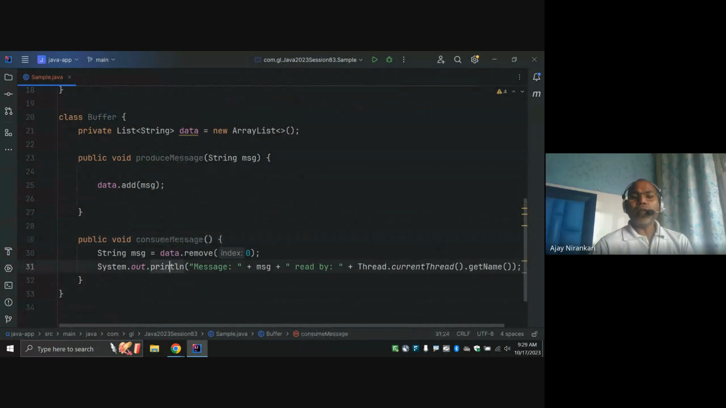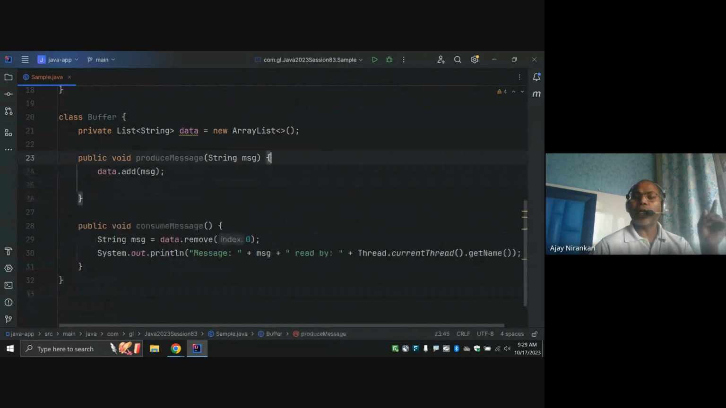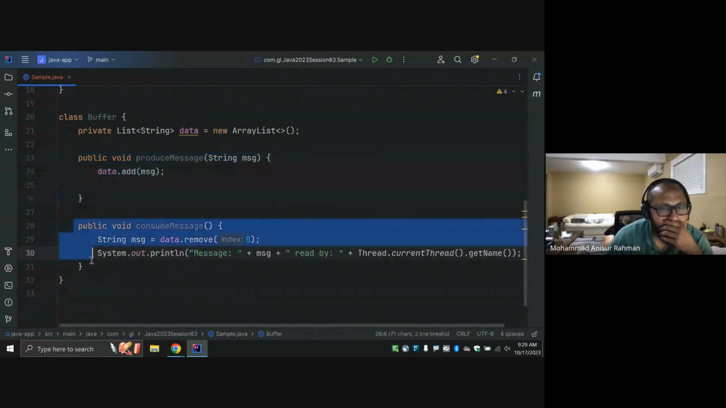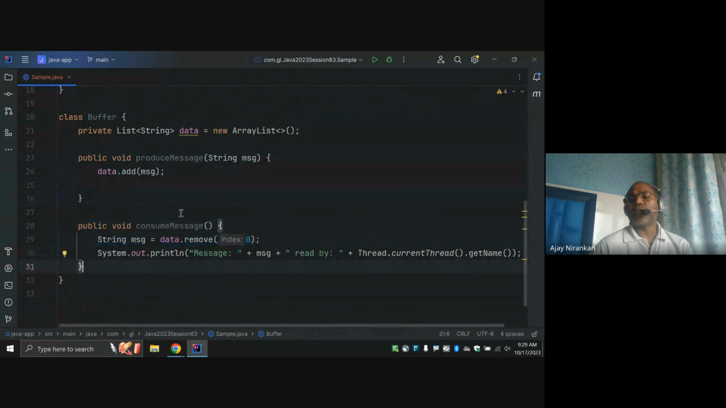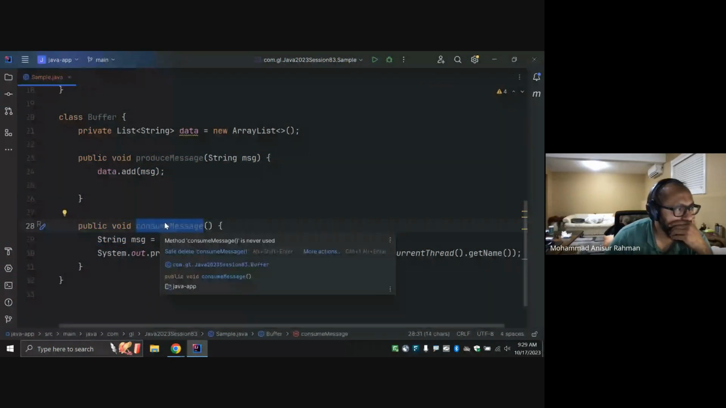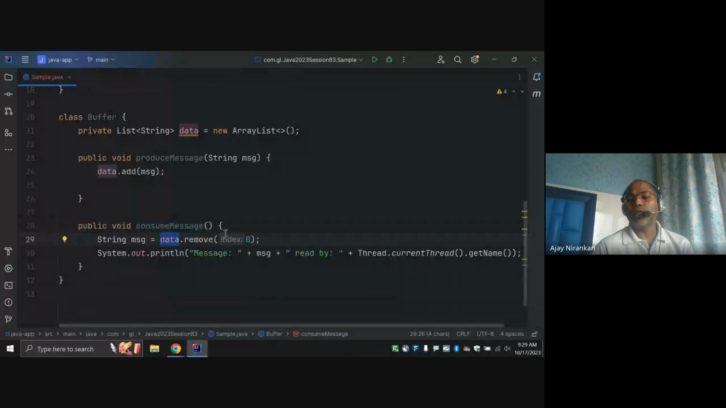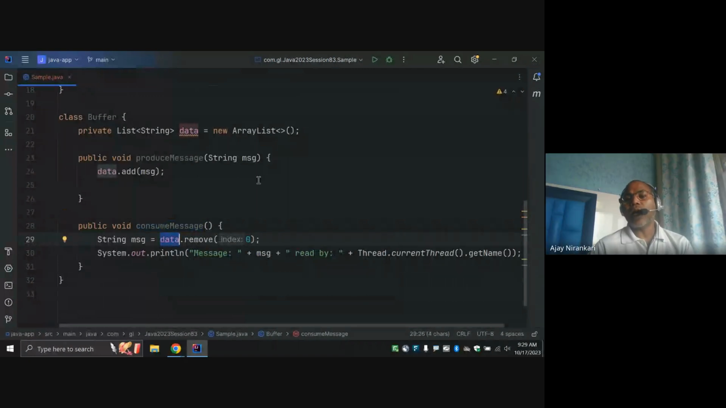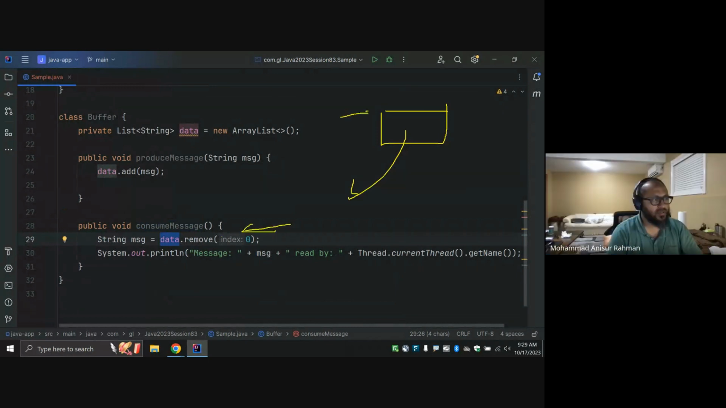So as of now, it's okay. Let's say this method is used by the producer thread, and this method is used by the consumer thread. So what happens? Let's say the consumer thread comes first and tries to read a value. If there is no data in our buffer, then what am I going to read here? Nothing. Then our responsibility is to check until we have some data. Please wait, right?